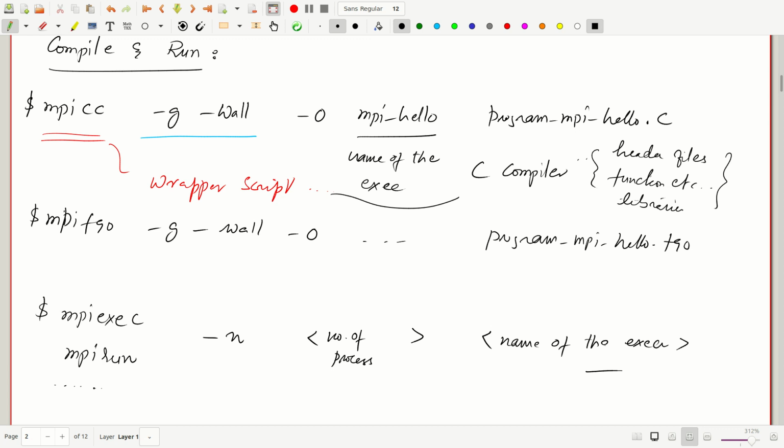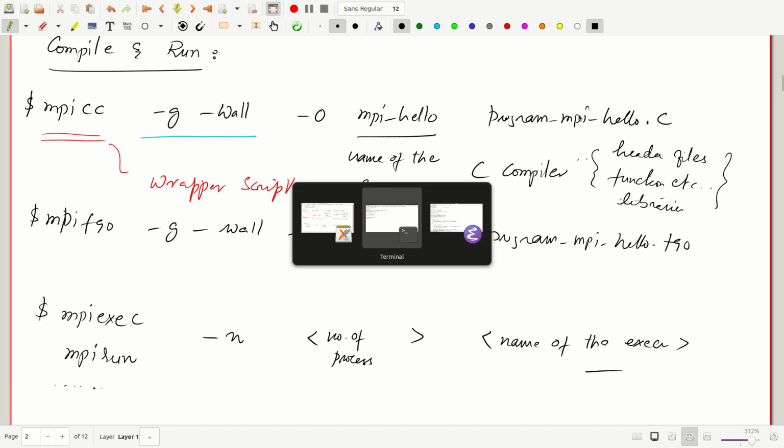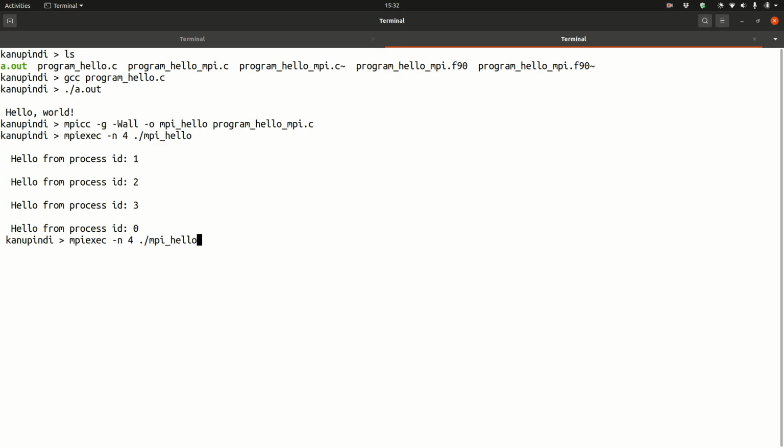Now, of course, an MPI program can be run on a single process as well. In fact, you should write it in such a way that it will run on one process or on multiple processes. If I run it on one process, it should just print hello from process ID 0. That's all. Okay, that's what it is printing.